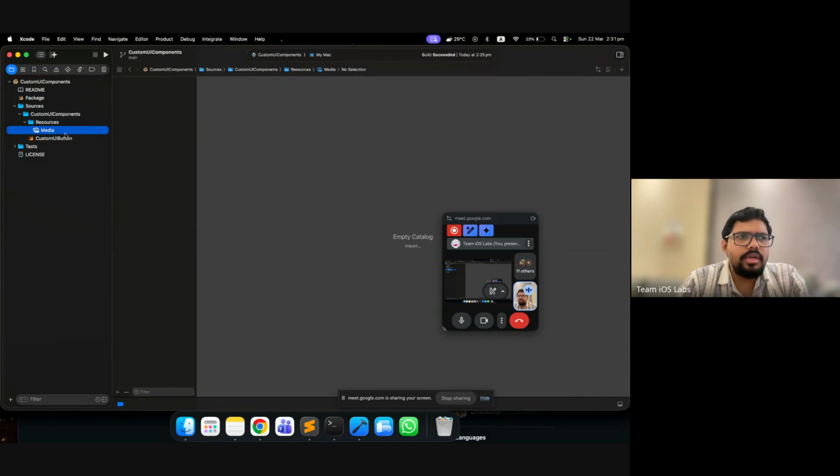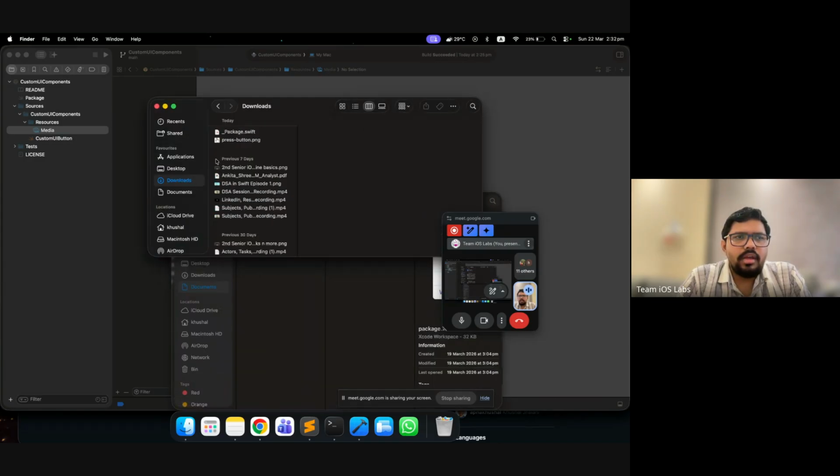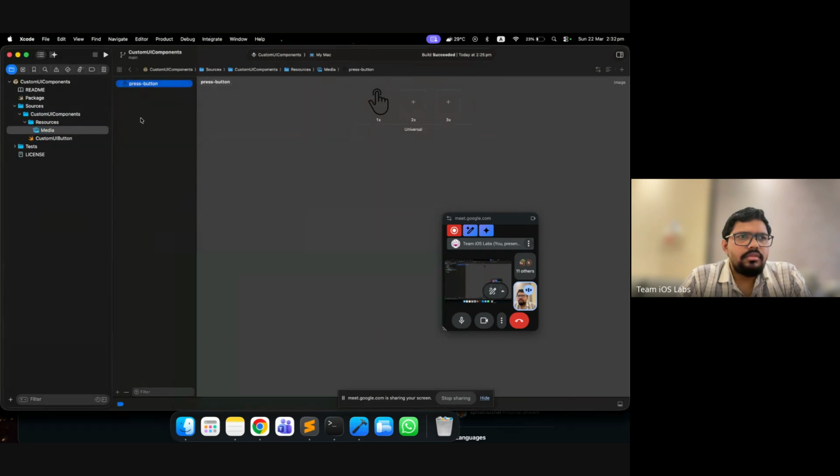Let the name be media. I have one asset. Let me add it from here. So I have one icon, a press button icon. Let me add it here. Okay, you can see the image there. Let me edit the name. I don't want a hyphen, let me make it camel casing. Fine. So now you can see very simply we have added one image.